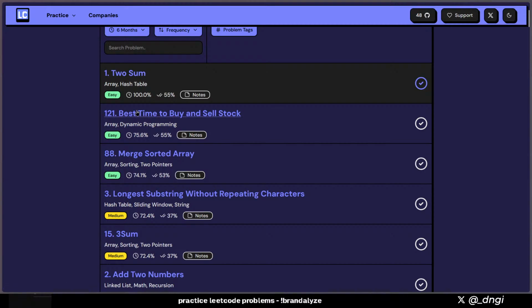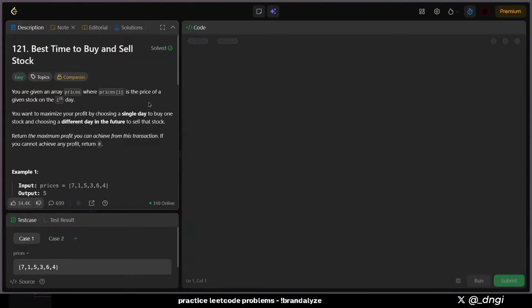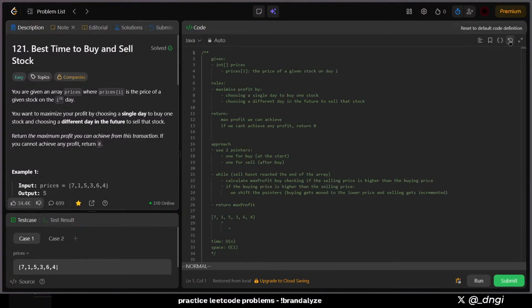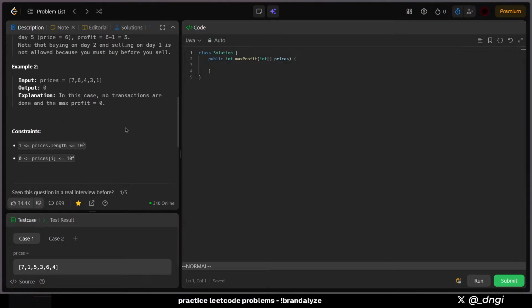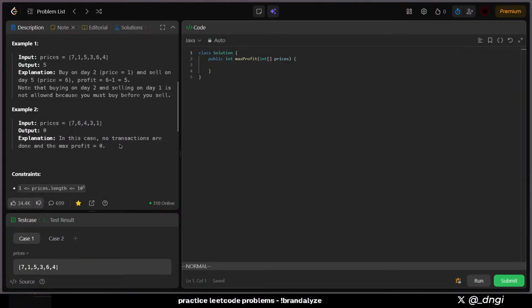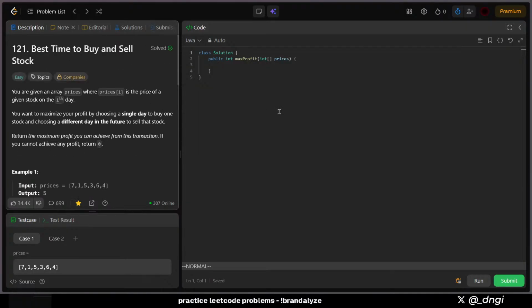Okay, the next problem is best time to buy and sell stock. I've never done this in the dynamic programming way, but I don't think I'll have to, because I think it's a regular sliding window or a two-pointer problem. I can't remember, one of the two. But we'll see.